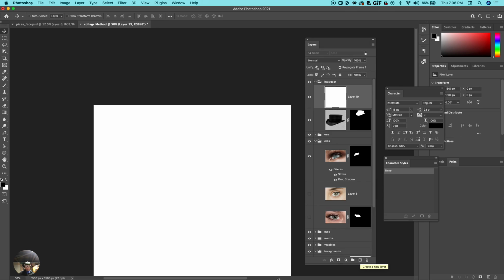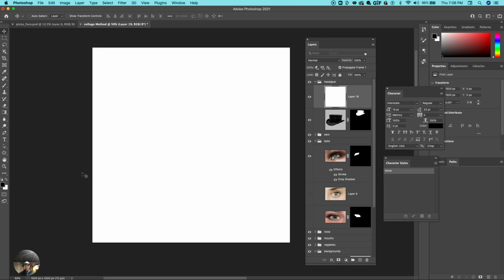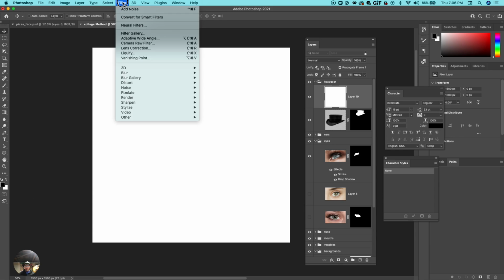I can hit Command Delete and fill it with the background color. Command Delete on a Mac will fill it with whatever color you have for the background. So the swatches here, I have a foreground, I have a background, the background's white, so it fills it with white. And you need to have the layer filled with some sort of color for difference clouds to work.